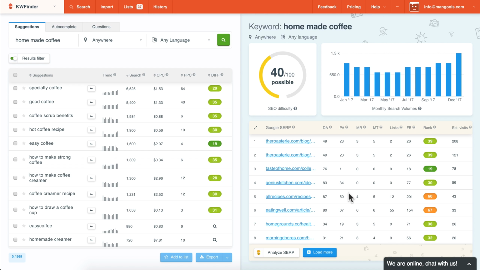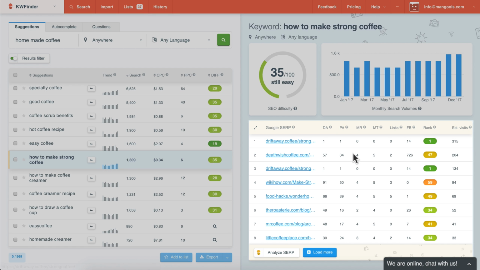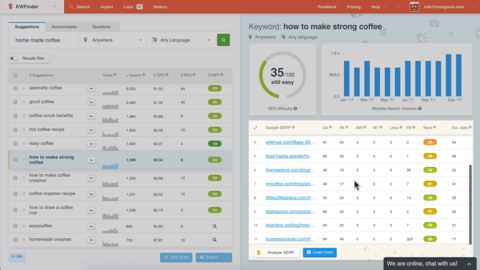Now we can analyze the Google search results in the right screen of KWFinder by clicking on the keyword. The results look promising. The metrics are low, except some of the results. Not to mention we can rank as a featured snippet for this kind of a question word. There's a potential to overcome these sites.